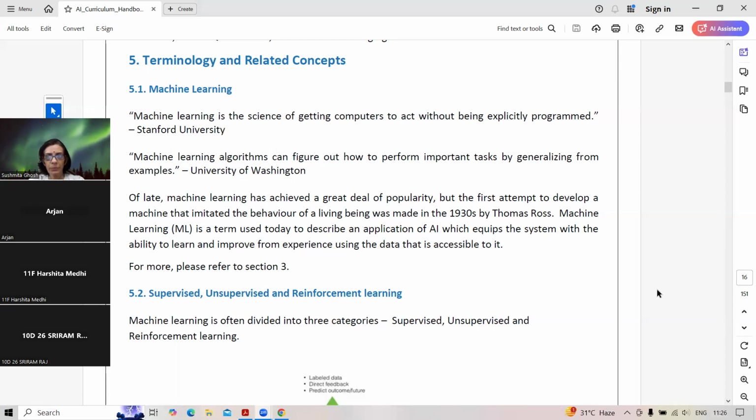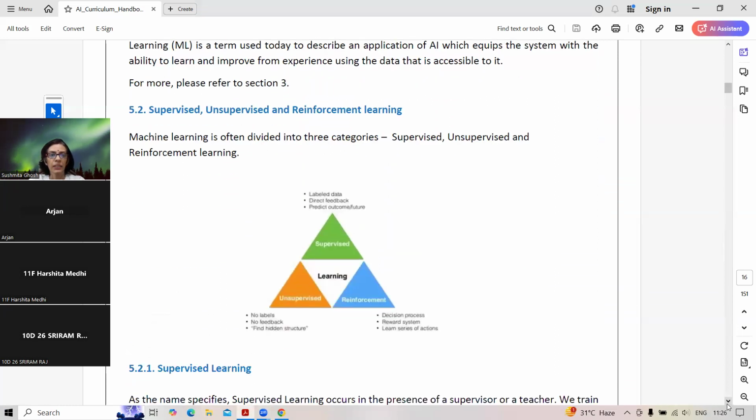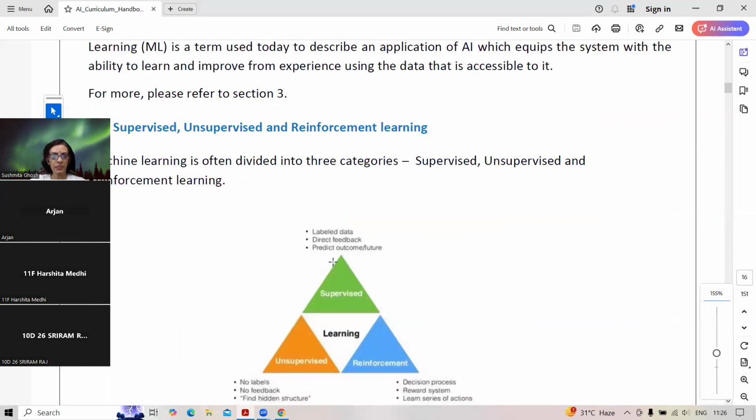Right? Now we come down to this learning. What are the kinds of learning which my machine will do? One is supervised learning. Second is unsupervised learning. And the third one is reinforcement learning. The example I showed you was of supervised learning, because here I'm giving it a labeled data set.